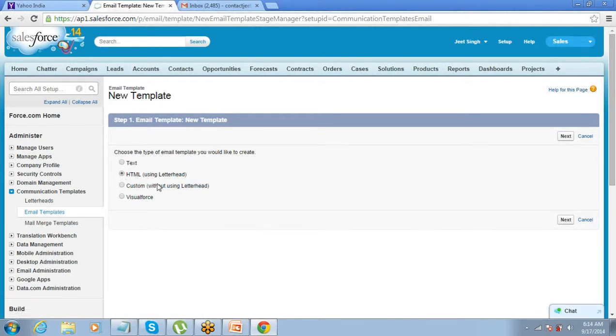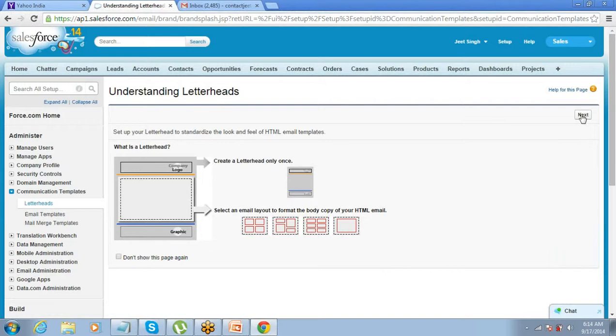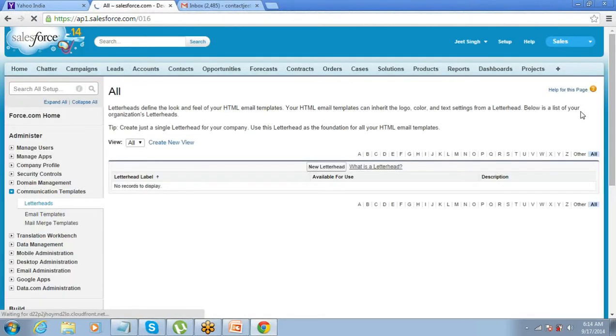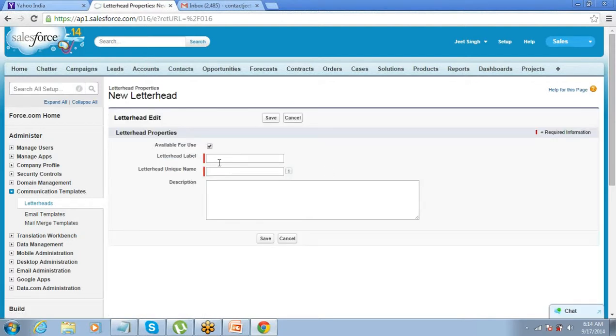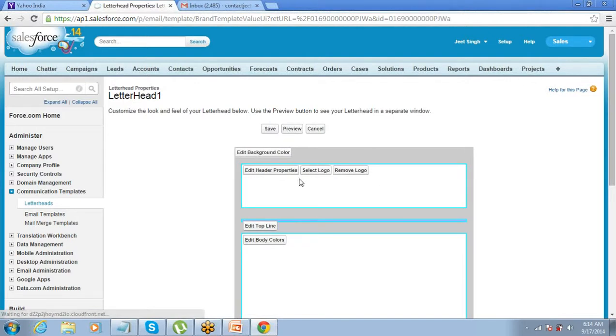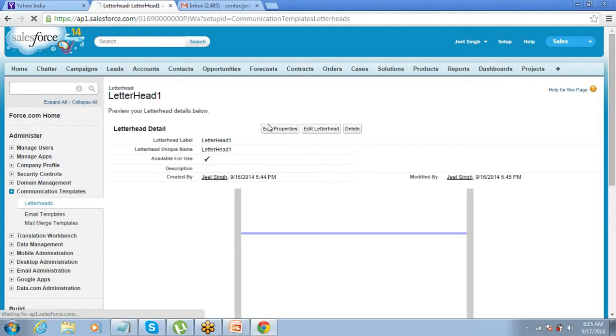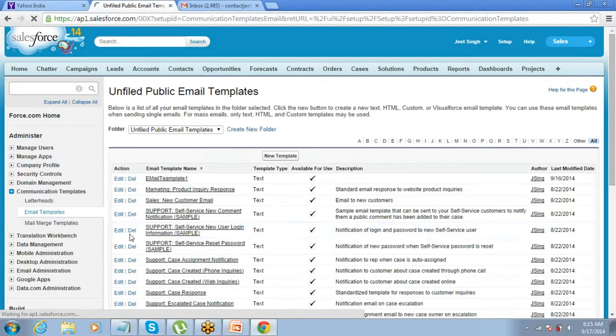So for creating this second type of email template, first of all you will have to go and create a letterhead, because this uses a letterhead. So you just have to go to communication template, click on letterheads and then go to next. And then you just have to click on new letterhead and create the letterhead. If you want, you can edit all these things and edit the background color and all these. Save it, then try to create the second email template.